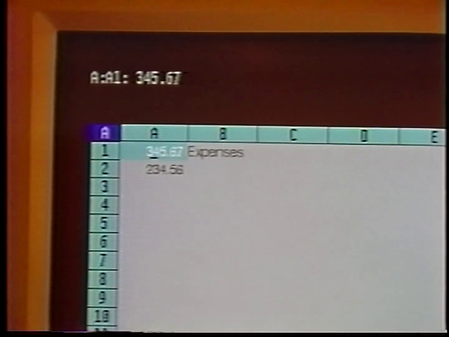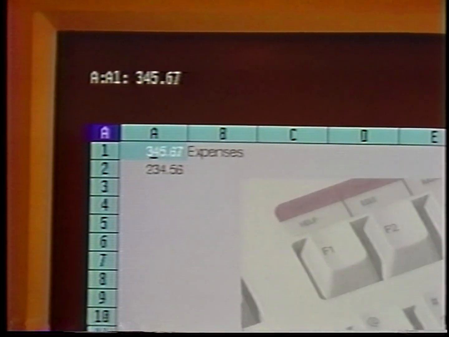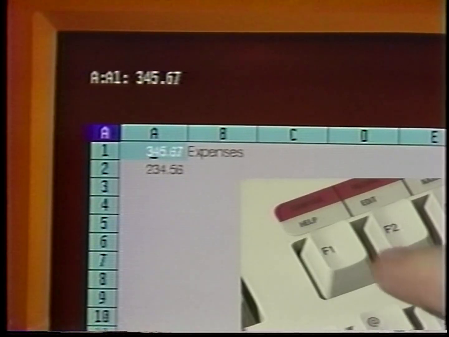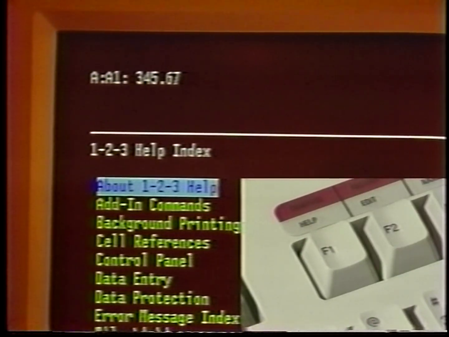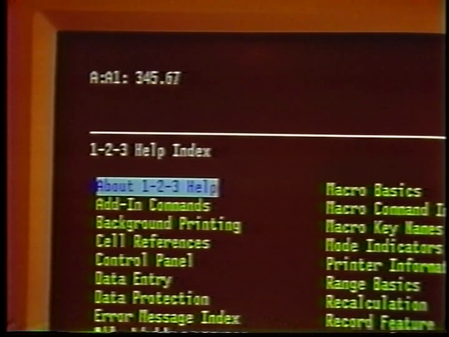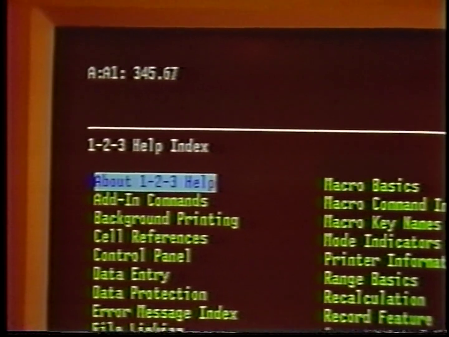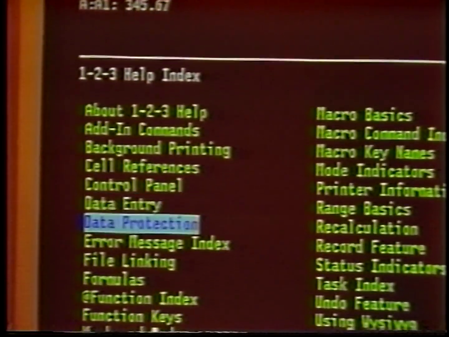If you ever need help with any of the commands in Lotus, you can use the Help menu. We access the Help menu using the F1 key. Press F1 to bring up the Help index. Then use the arrow keys to highlight the information you need.